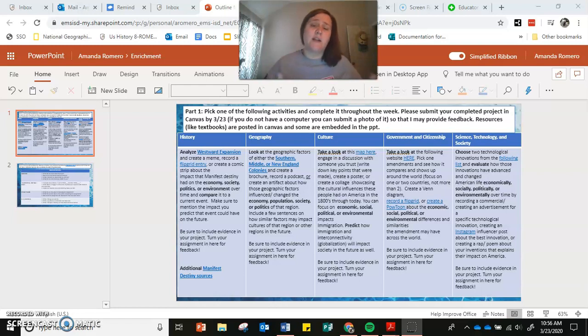I narrowed down the topic you're going to be looking at. If you look at the history section right here, you're going to be looking at westward expansion. If you choose geography, you're going to be looking at the southern, middle, or New England colonies, from the beginning of the year. If you look at culture, you're going to be looking at immigration since the 1800s. If you look at the government, you're going to be looking at the amendments. And if you choose science, technology, and society, you're going to be looking specifically at the Industrial Revolution and some of those inventions that we've talked about, such as the cotton gin, the Erie Canal, things like that, okay?